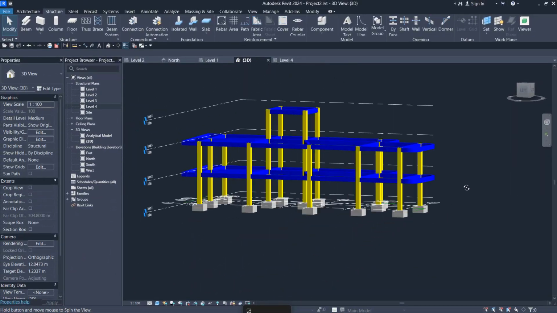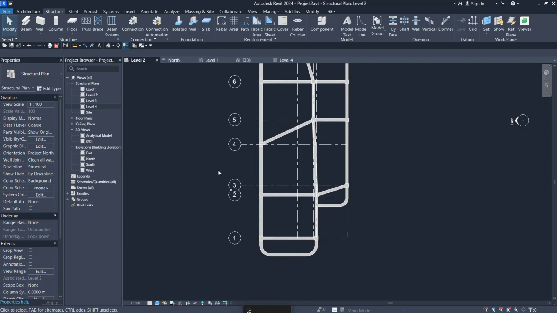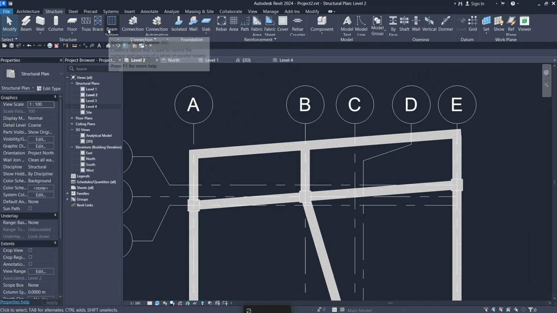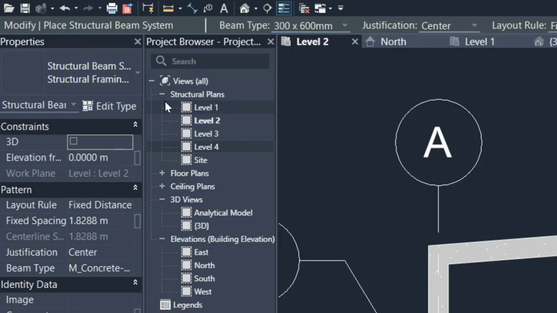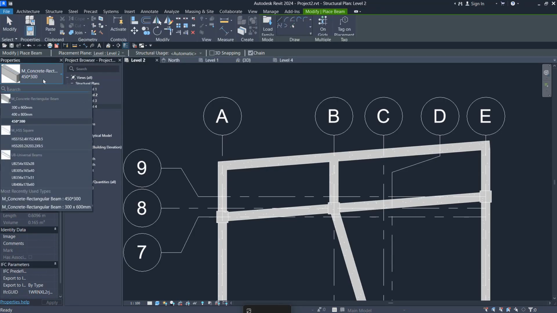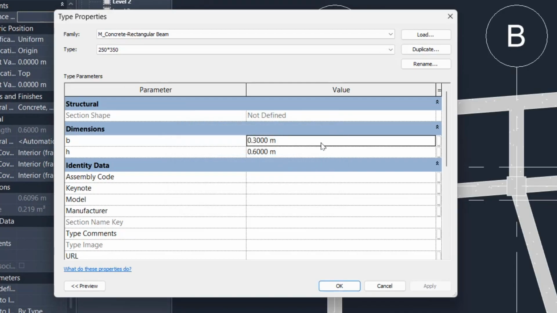Now let's go to create the beam systems that we have. Let's go to level 1 or level 2. And in here, we can create our beam systems. Let's click on beam system in here. Then you can specify the beam that you want to place. For example, I want to use this one. But before that, let me go to the beams and let's create a new type in here. I'm just going to use some random numbers in here.